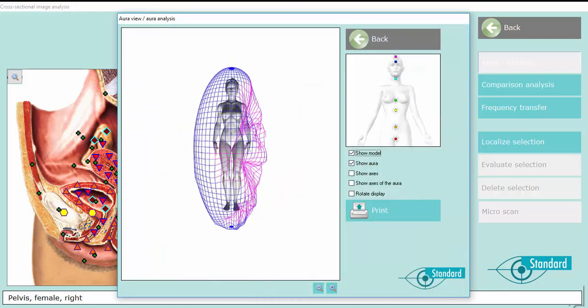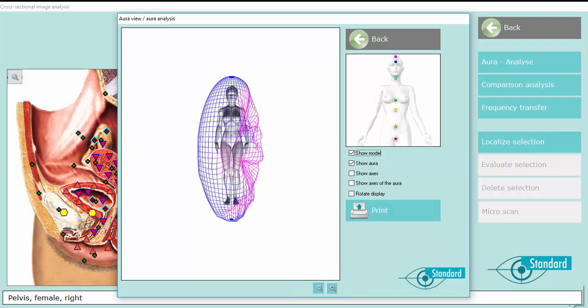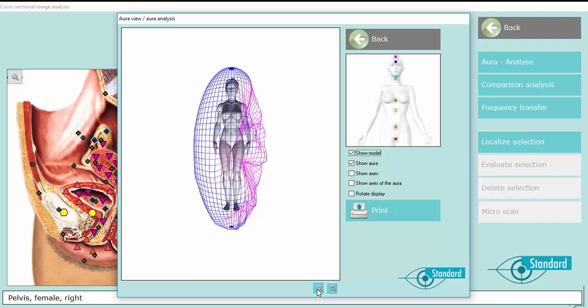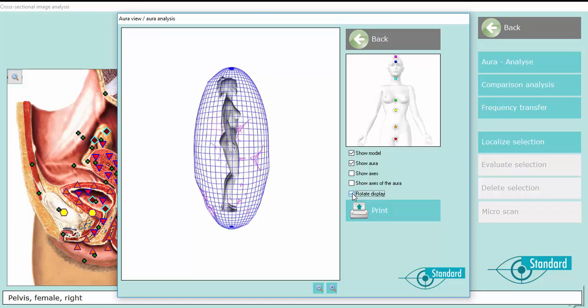A new window will open and you can now take a closer look at the person's aura in relation to the selected cross-sectional image. With the plus and minus buttons, you can reduce and enlarge the aura image. With the button Rotate Display, you can set the graphic in motion and rotate it around its own axis. This allows viewing from all sides.